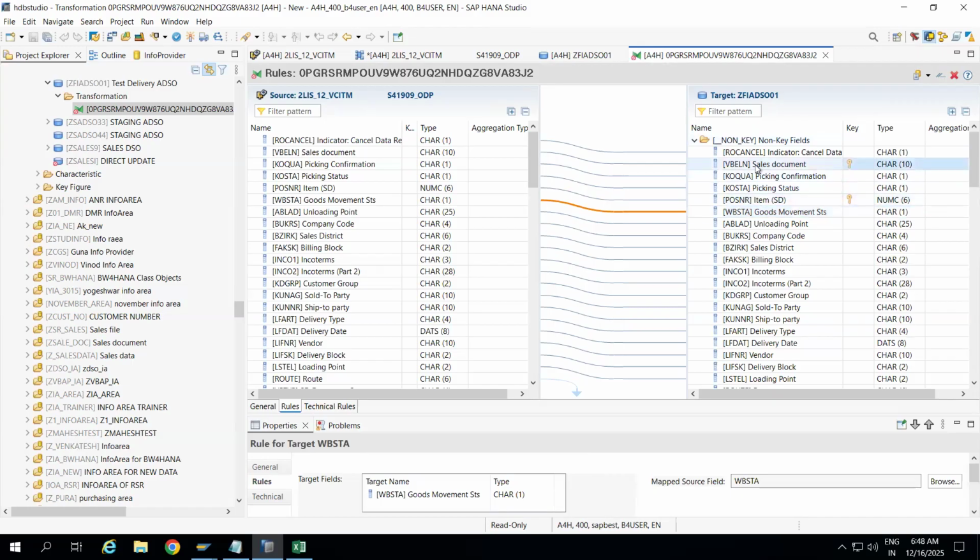So sales document number, you already have 101. If you try to create one more 101, it won't allow it because that sales document is already available. That is why we are maintaining the key. The key won't allow you the same number.